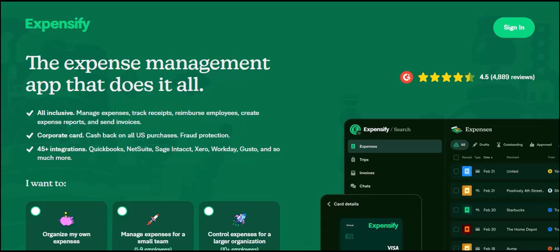You open the Expensify app, tap the camera icon, and take a picture of your receipt. Now, this isn't just a simple photo. The app's powerful technology kicks in instantly. It uses optical character recognition, or OCR, to read the text on the receipt. It's like having a digital brain that can decipher what's printed on the paper.